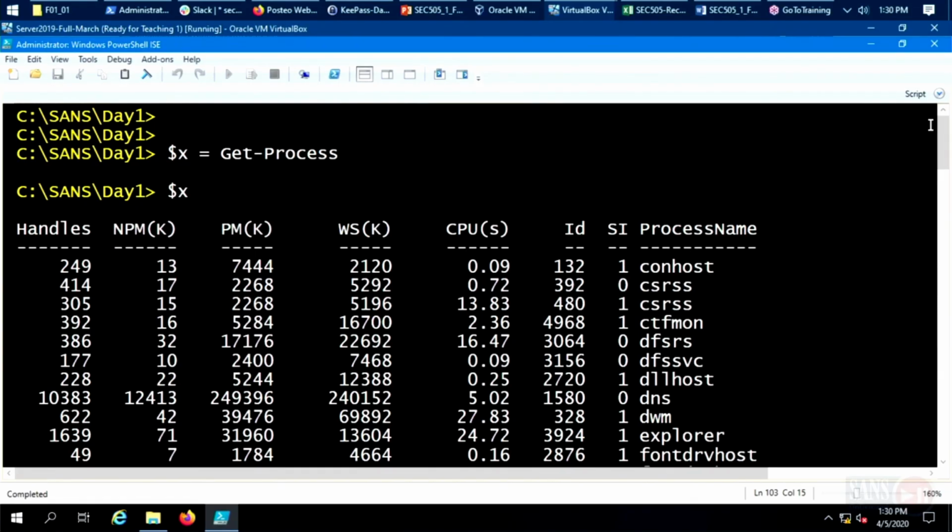But again, by analogy with SQL Server, $x is like a table in memory. And inside that table, we have records with fields.